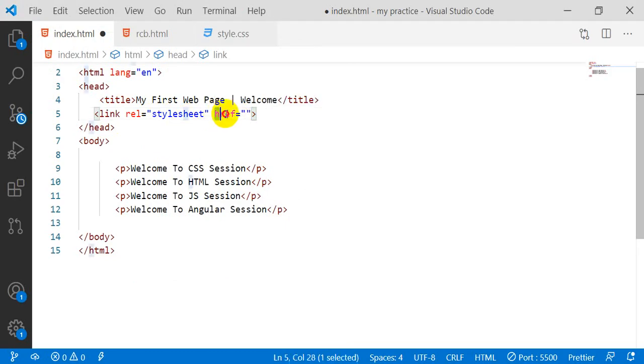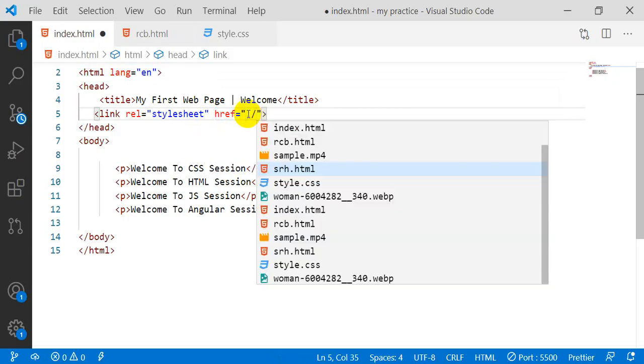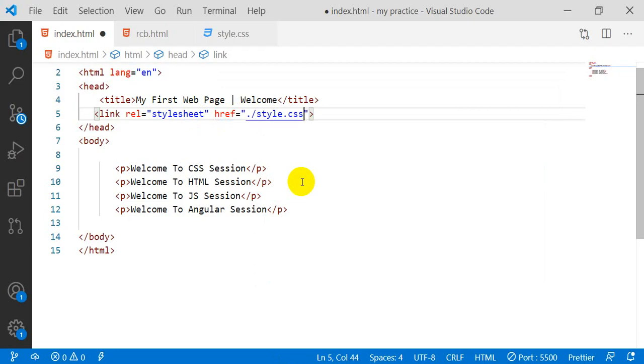This href is going to accept the external CSS file. The external CSS file is in the same folder, so I'll go with ./ and select style.css. So /style.css is my external CSS file, present in the same folder. And the relation is what here? Style sheet you should pass. If you are adding an icon, the relation should be icon, and href accepts the image. Now we are adding external CSS, so the relation should be style sheet and href should be the CSS file.